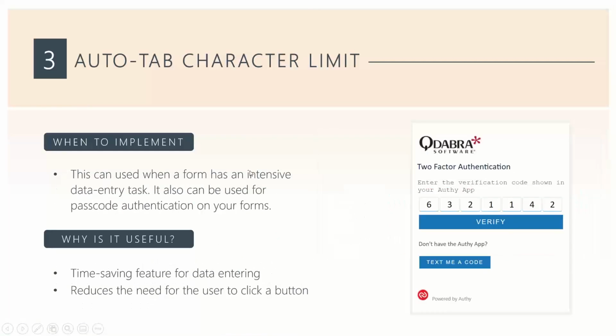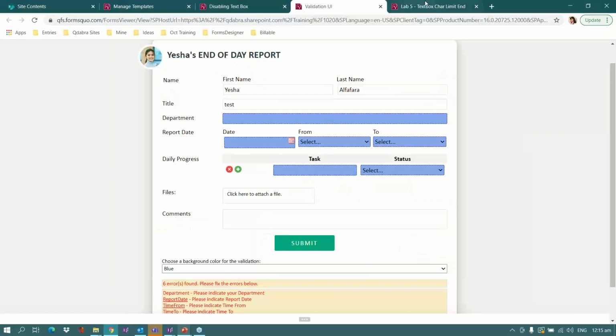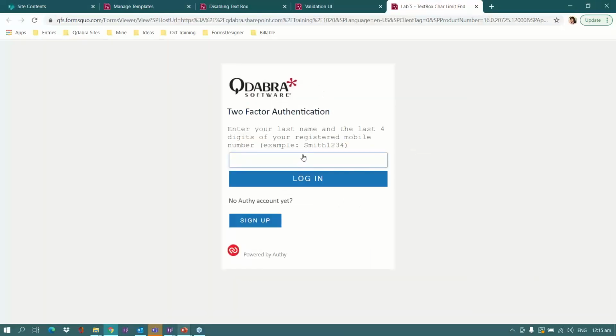Next feature that I want to discuss, which is actually my personal favorite, is the auto tab character limit. This can be used when a form has an intensive data entry task, or you can use it for your form's passcode authentication. This technique lets you specify the number of characters allowed in a text box and auto run rules for those text boxes. This is what it looks like. Let me show you another. There we go. This is the Qdabra authentication powered by Authy.